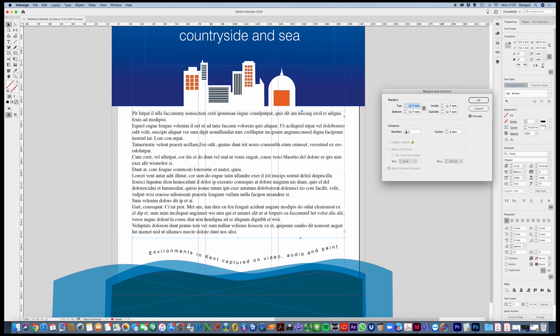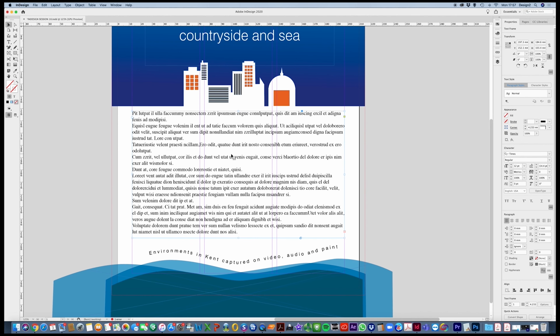Okay, so the gutter is the space in between the columns, and that is something that you can adjust as well. And I'm going to say OK to that, and then I'm going to show you how to preview your page.